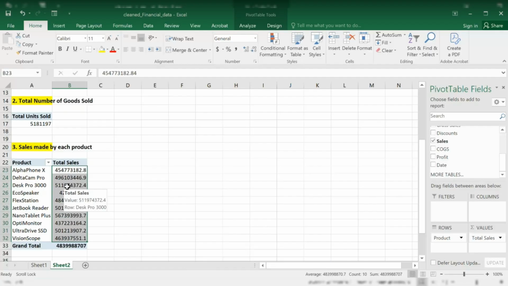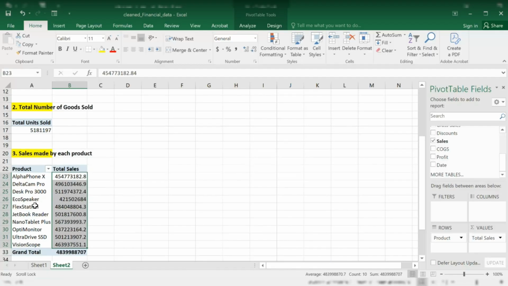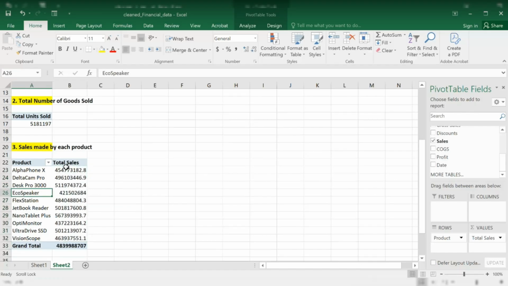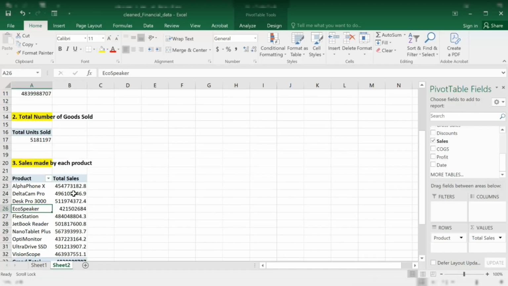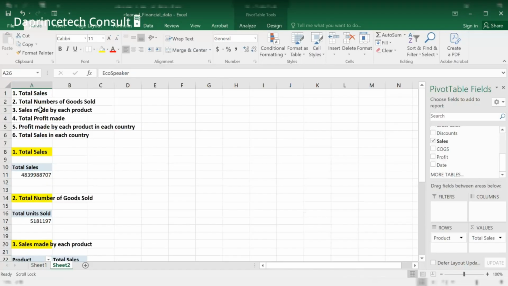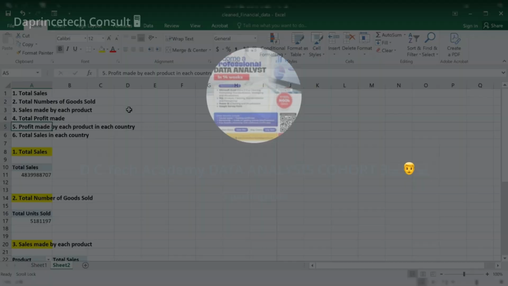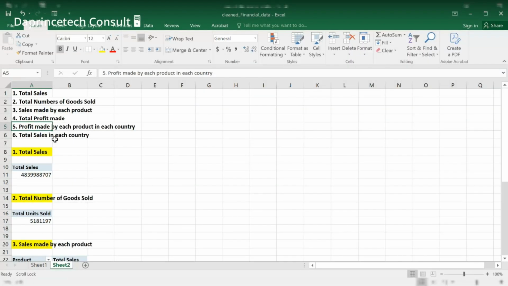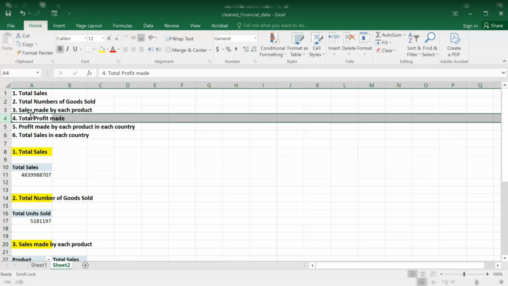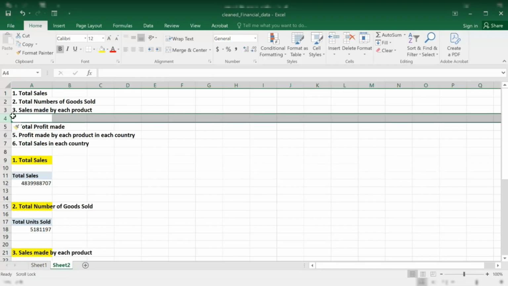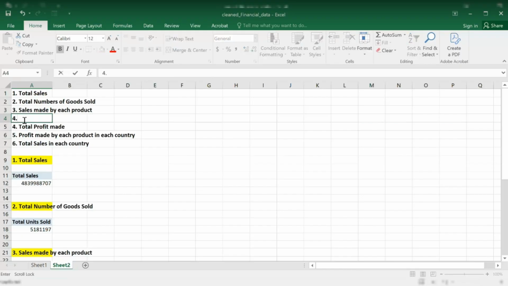Okay, good. So now, we've done this for the sales made by each product. Now let's change this number. Let's change number 5 to total sales in each country. I want us to do something. Let me add number 7, or let me add another thing here. Number 4. Don't worry, I will change it. Let me add profits.